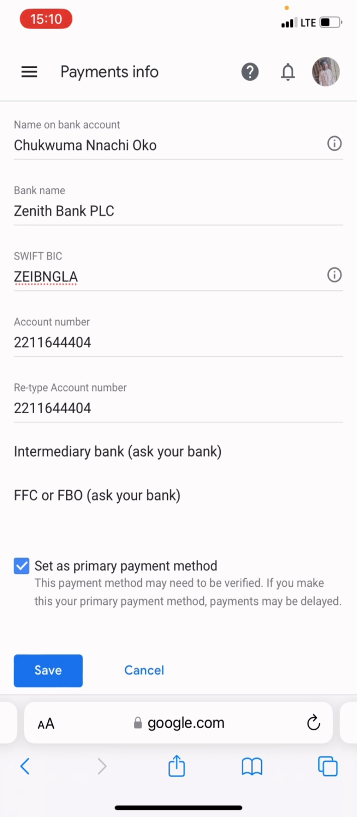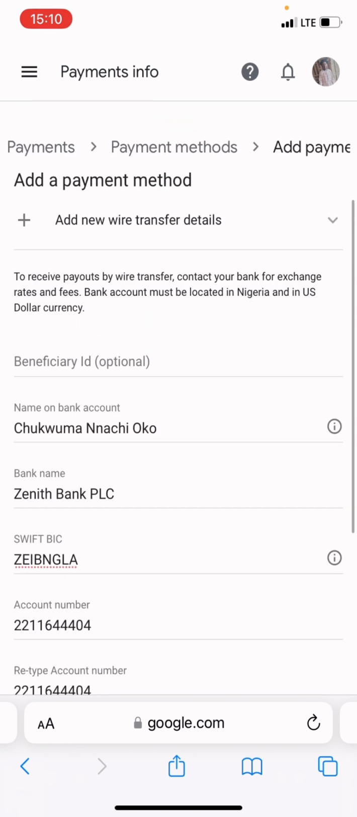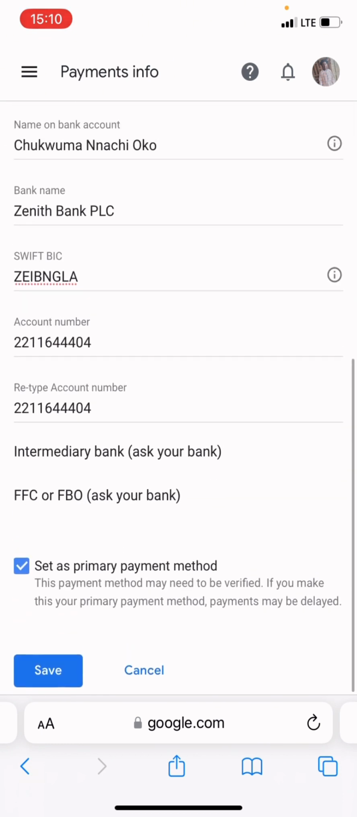Okay, don't make a mistake. I said Swift BIC, you can find them on the internet. So just go to your browser, search for your bank name and then type in Swift code for your bank name. Then it will show you. Then you copy it and paste it right over here. All right, so after that you click on save.